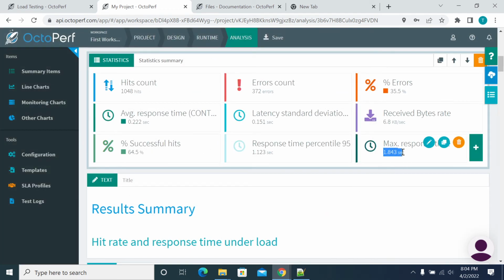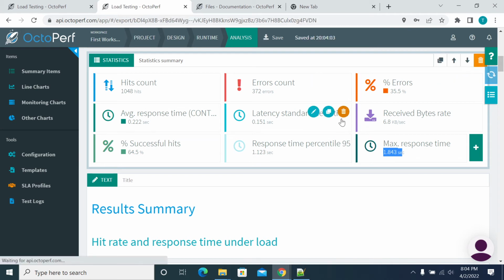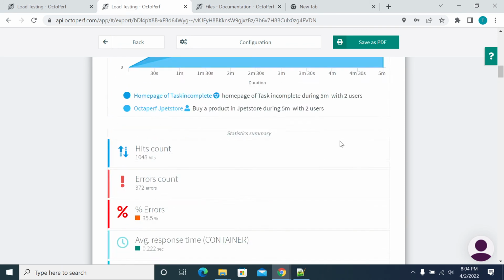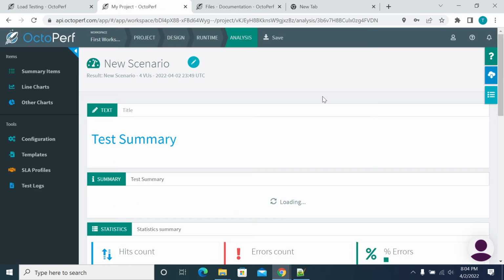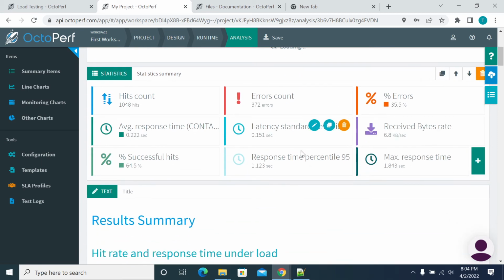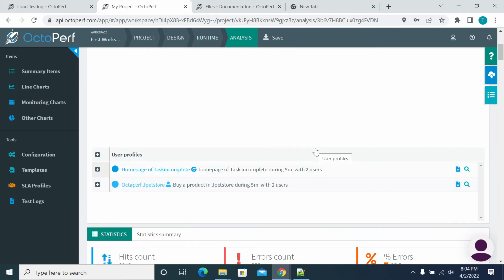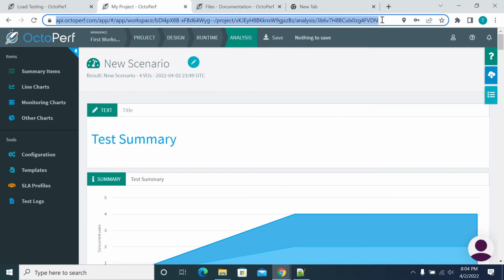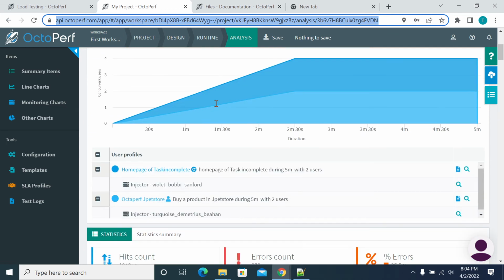Now you got a maximum response of 8.43 seconds. If you click on download, it will give you a downloading report with the maximum response time. So even after your test, you can add your properties here, and you can download the offline reports and share them as well. You can share this link with your customer or client to see the result. They don't need credentials to see these results.